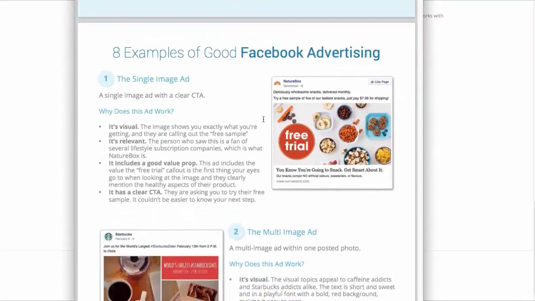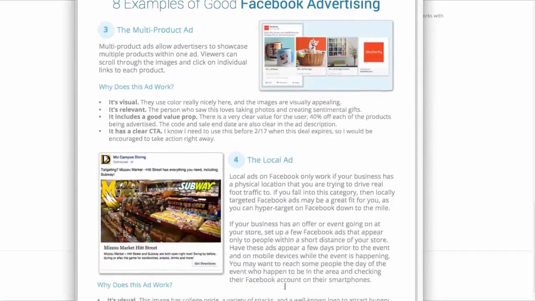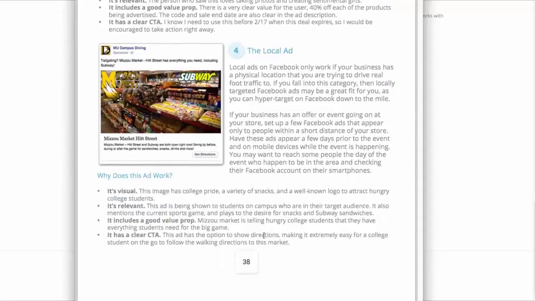And then at the bottom of this workbook, we also have examples of good ads and why they work. So look this over. This is something that a lot of our clients have liked a lot because they've gotten a sense for what works and what doesn't.